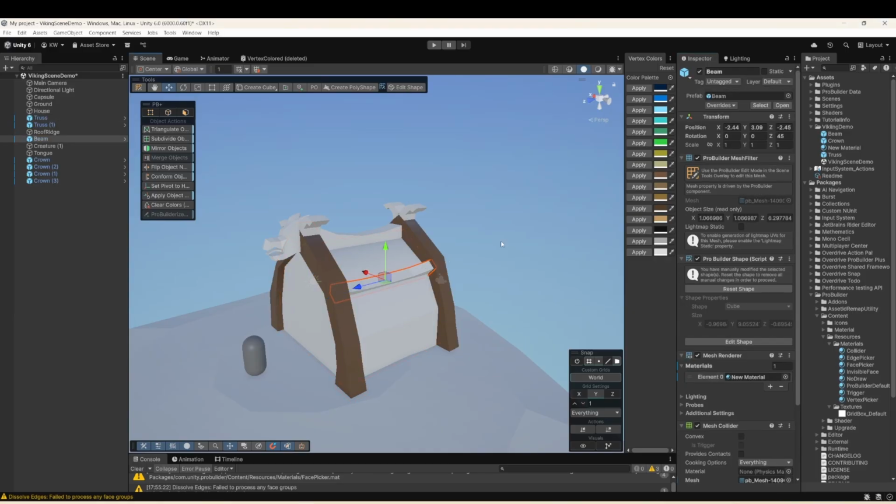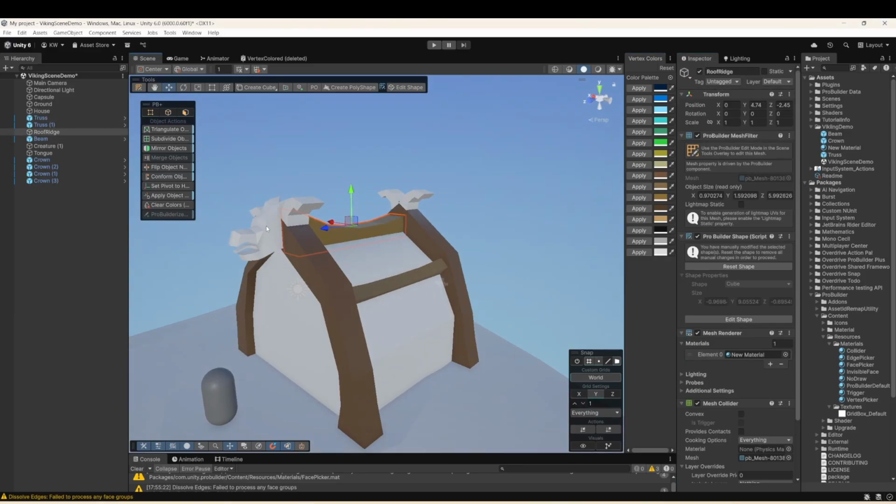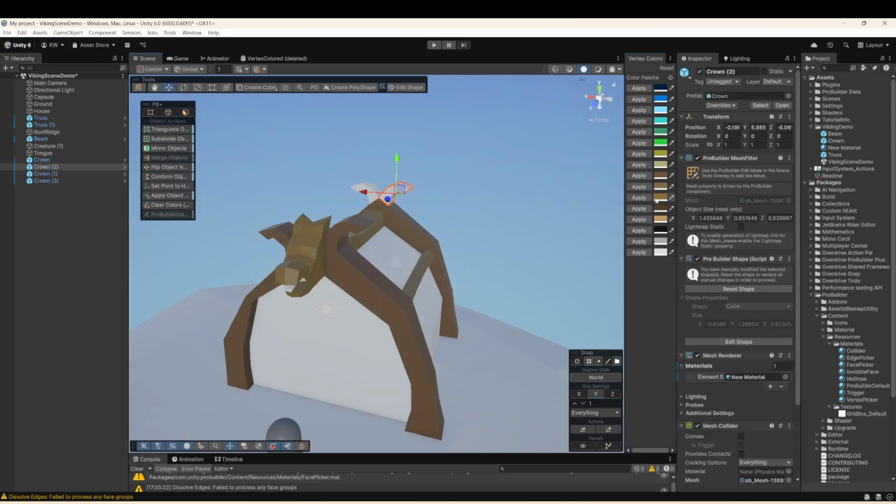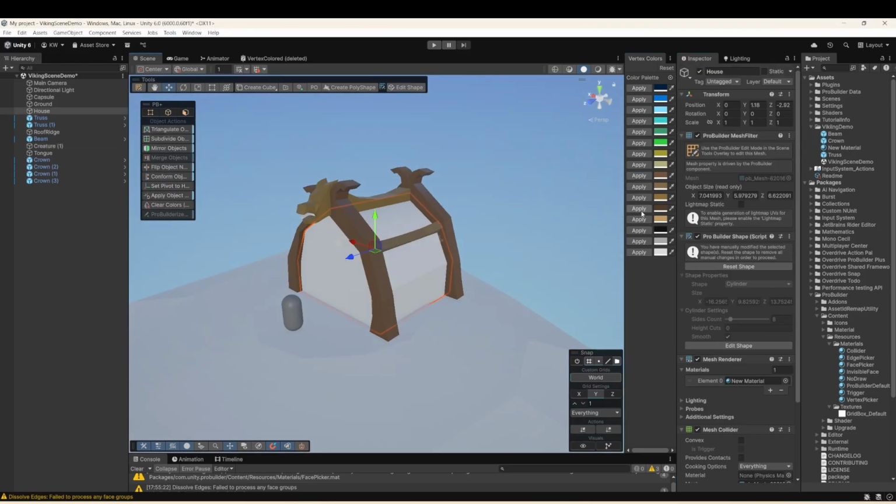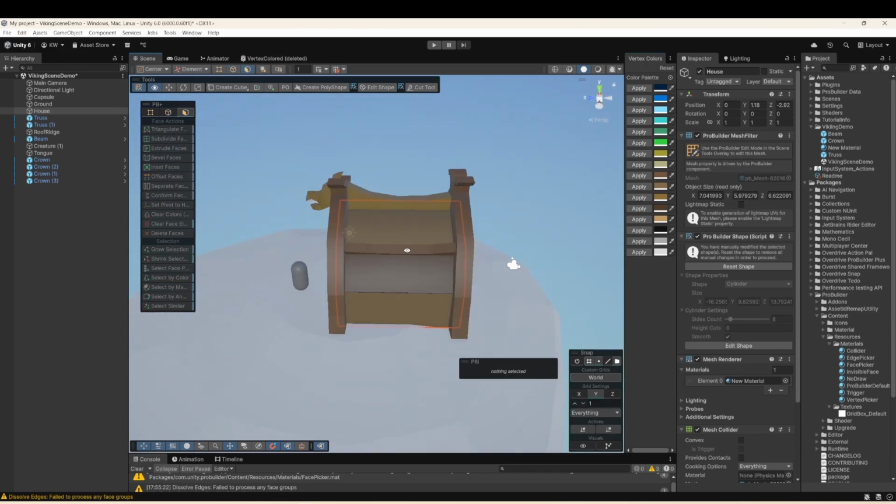I'm just going to quickly apply colors to all my objects now. And just so you know, you can adjust any of the preset colors in the palette. You can also select faces and apply colors to only those selected.